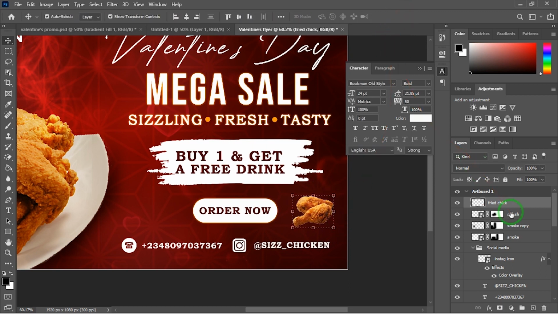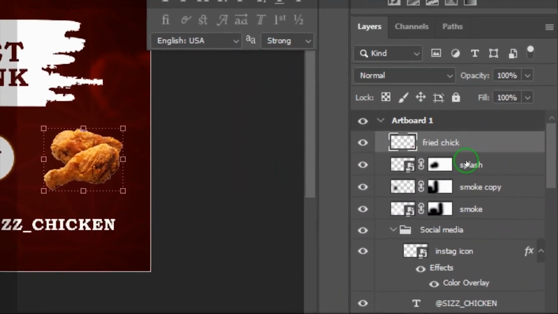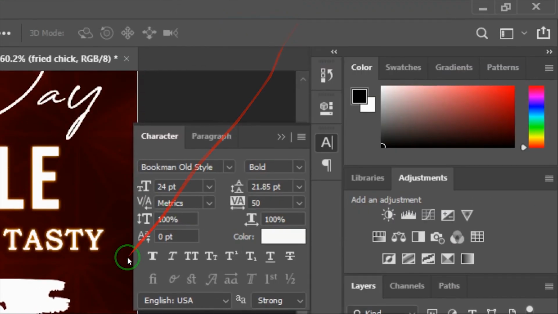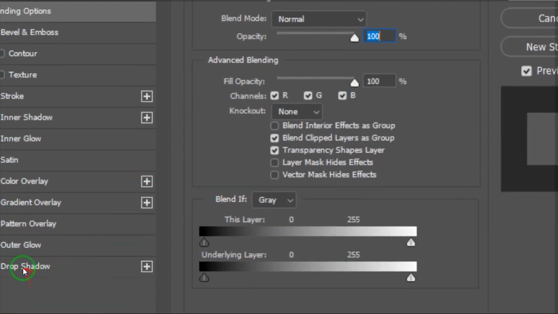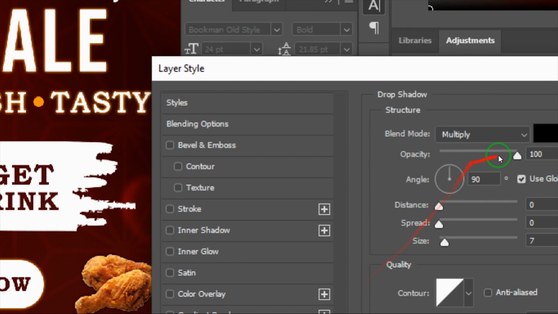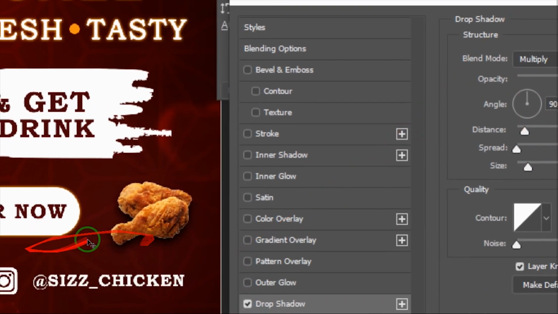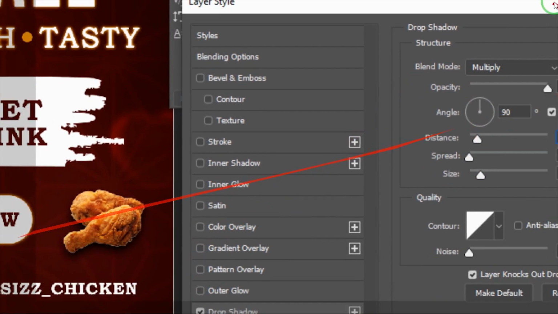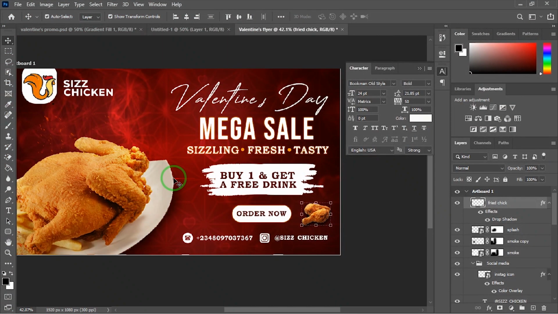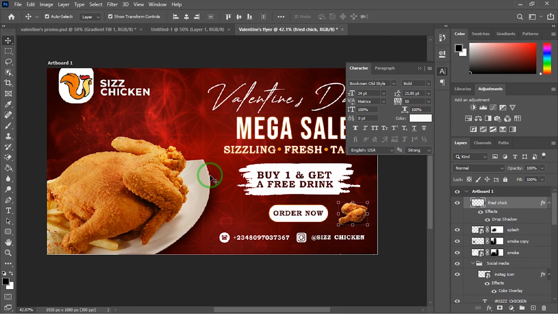And I'm going to give it a shadow, so I go to my layer options here, right click, and select blending options, and I go to drop shadow, just to give it kind of a shadow effect. Size, distance, don't want it to be too far. As you can see here, we have given the cool shadow effect, and then I click OK. Alright, so our Valentine's flyer is good to go.